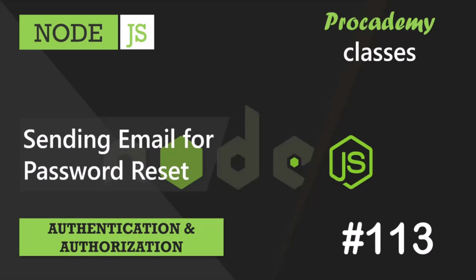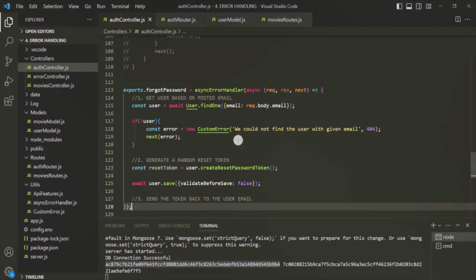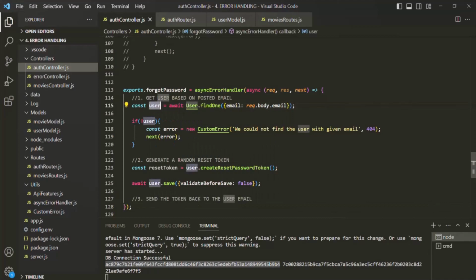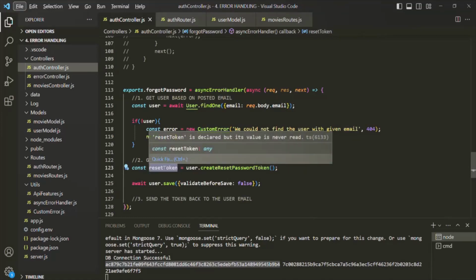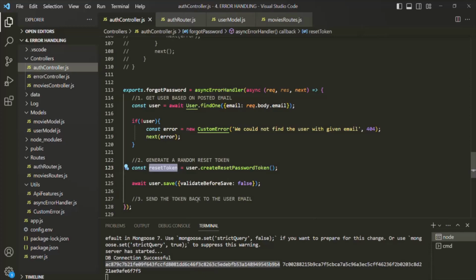In the last lecture, we started working on the password reset functionality and we implemented a few of the logics, like getting the user from the database based on the user's email and then generating a password reset token for that user. Now we need to send that password reset token to the user's email so that he can use it for resetting his password. So here we are finding the user based on the email which the user has provided for resetting the password, and then we are generating a password reset token here. Now we want to send this password reset token to the user's email.